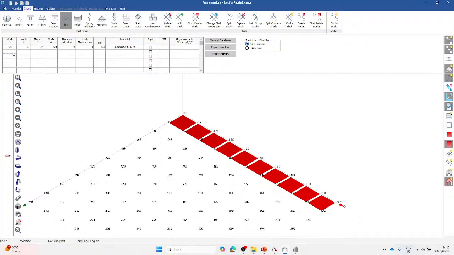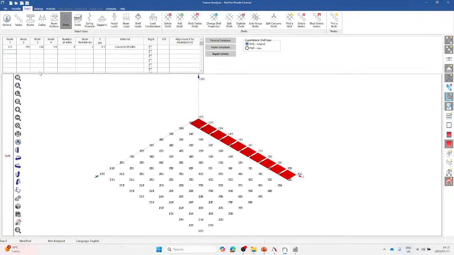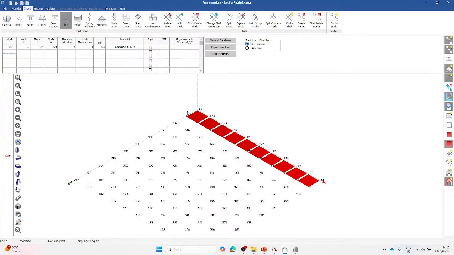So now the next step is we are going to copy over these shells to these rows, and we can use the block copy function. So B1, and we need 1, 2, 3, 4, 5, 6, 7, 8, 9. So 9, and number of extra, it should be 11.